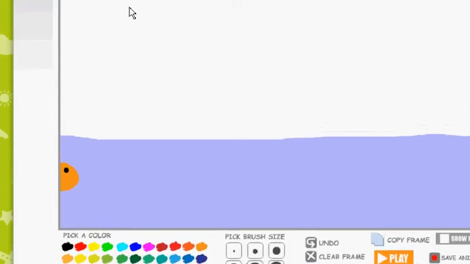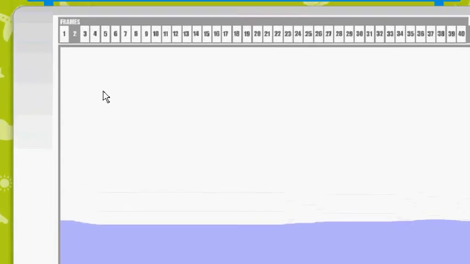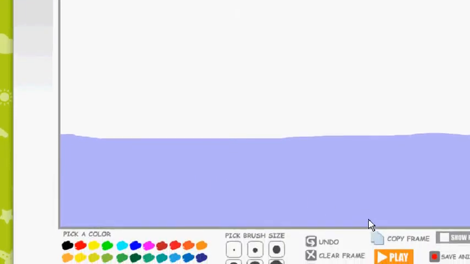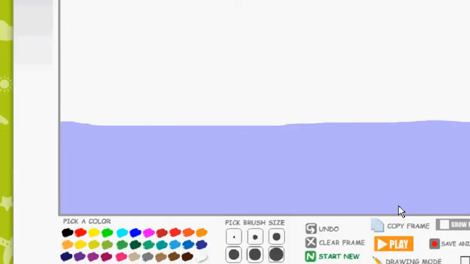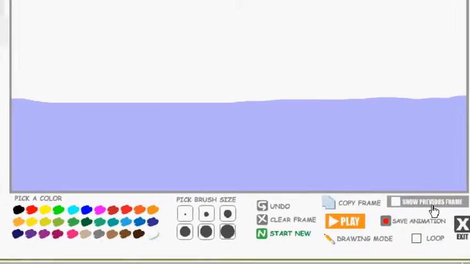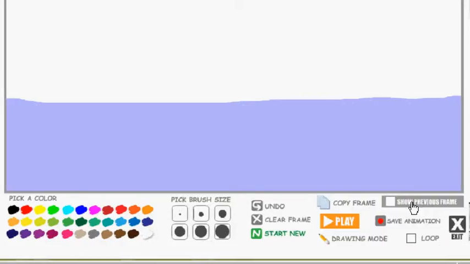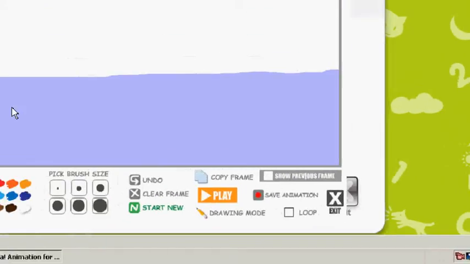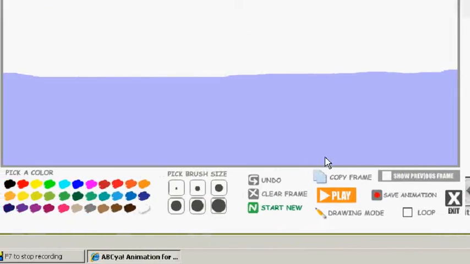Now I'm going to go to frame 2. Notice my fish disappeared and only my background shows. What I want to do is I want to show the previous frame. See this little box right here? It says show previous frame. Check that box and watch what happens.